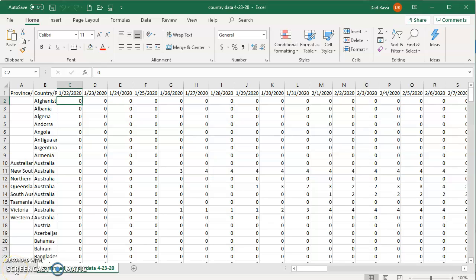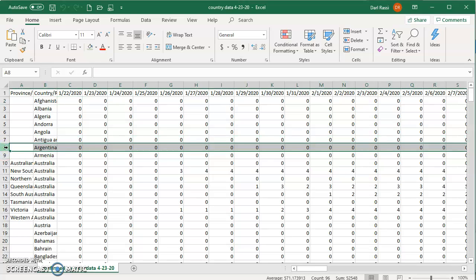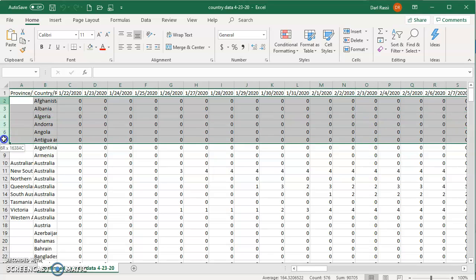So let's take a look. Let's pretend like your country is Argentina. What you'll need to do is delete all the countries above Argentina. Just click and drag, highlight.